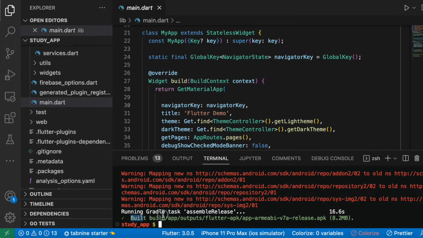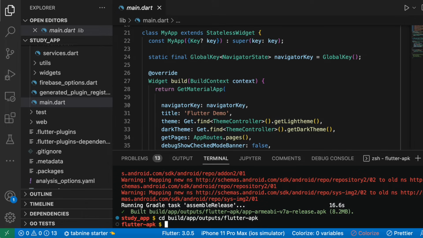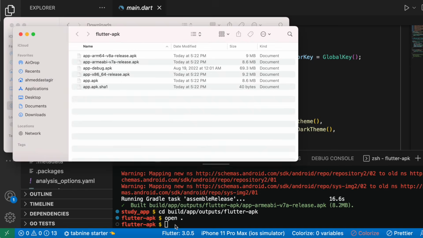Now as you see, it's done over here, and it also told you the path where it generated the APK. So we'd simply copy this one over here up to this APK, and then we'd do CD over here, go to that folder, and then do open dot, so it would open up the folder which includes all these different APK versions.